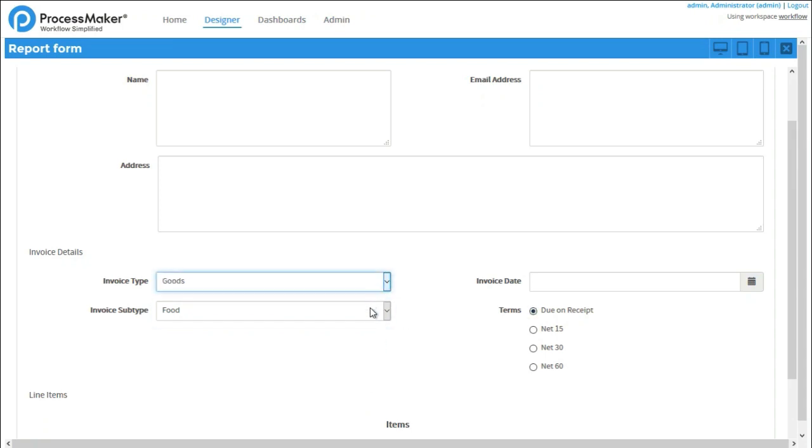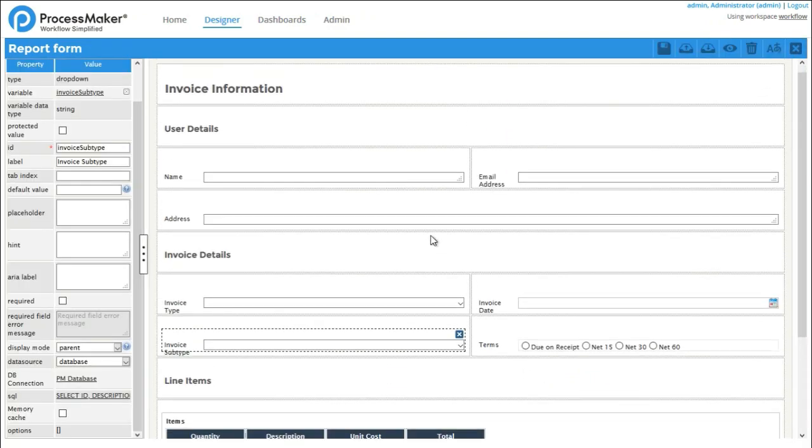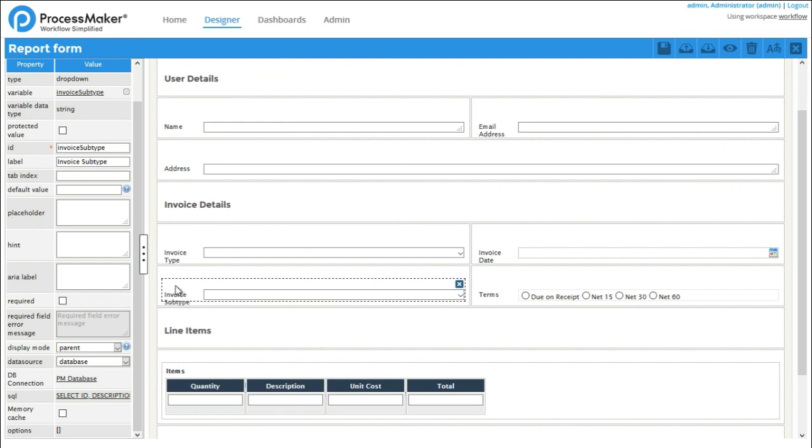But there's a problem. When we pick goods for invoice type, all invoice subtypes will appear, including the ones for the services invoice type. We also see that it happens for services. So to make the subtypes appear accordingly, we go back to edit the Dynaform. And then we click the invoice subtype field and we click its SQL query.